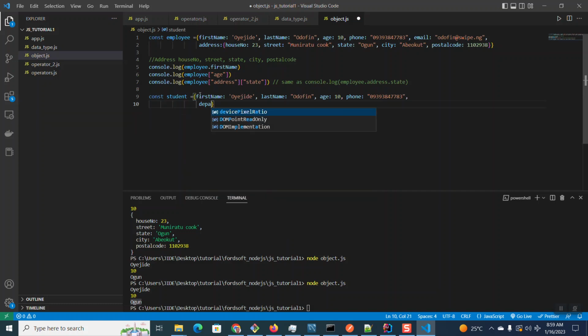So now students have a department, right? Department should be another object. So we now have name of department, let's say LIT. Location of the department, let's say also school. You can say school of science. You can say HOD, Ade Adebola Jo. You understand? This is another example.